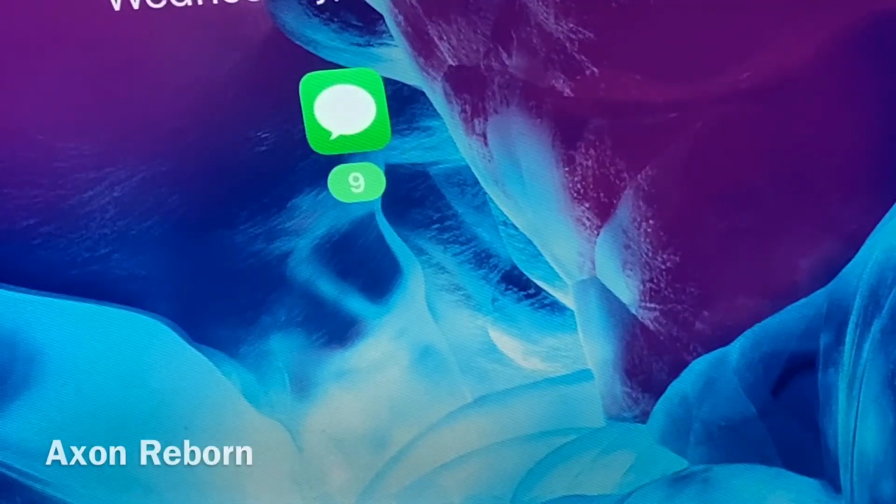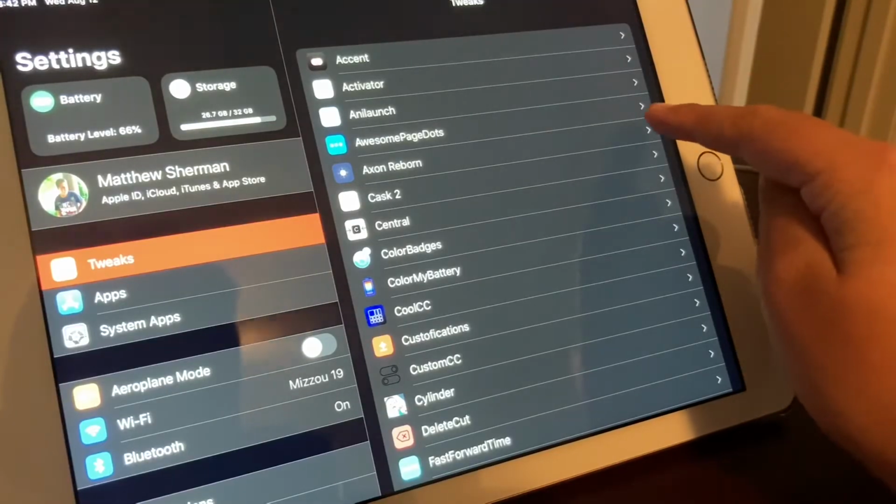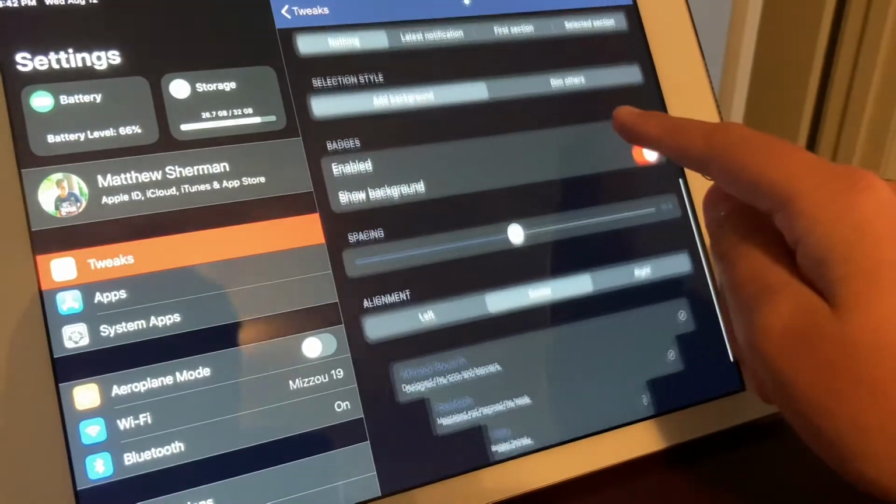As you can see, it groups all your notifications by app. So as you can see, I have 9 messages. And if you hop into the settings, you can see there is a lot to customize in here.